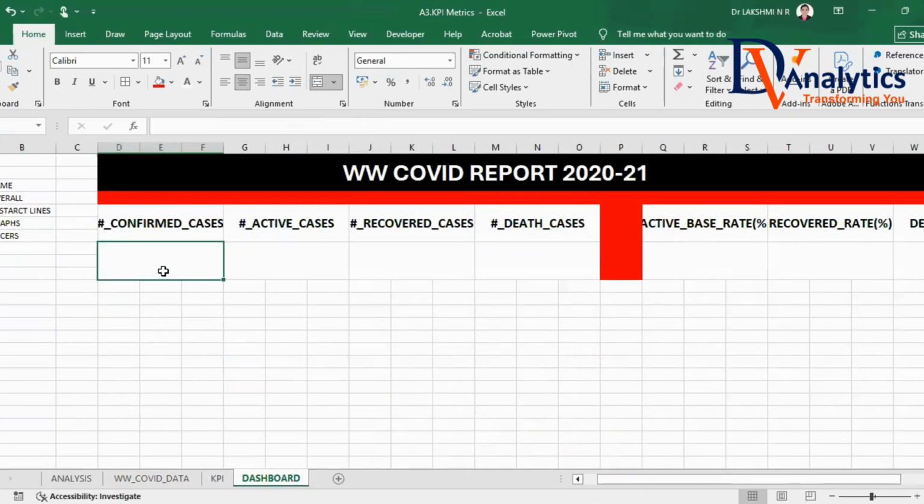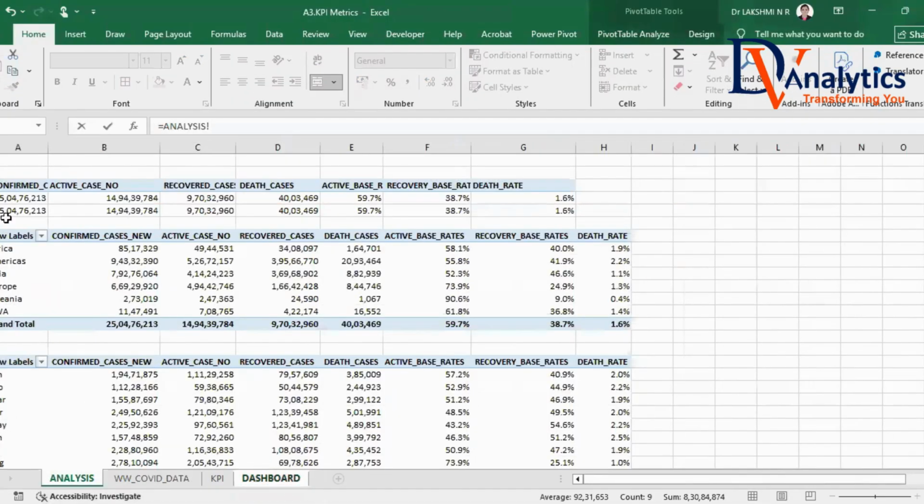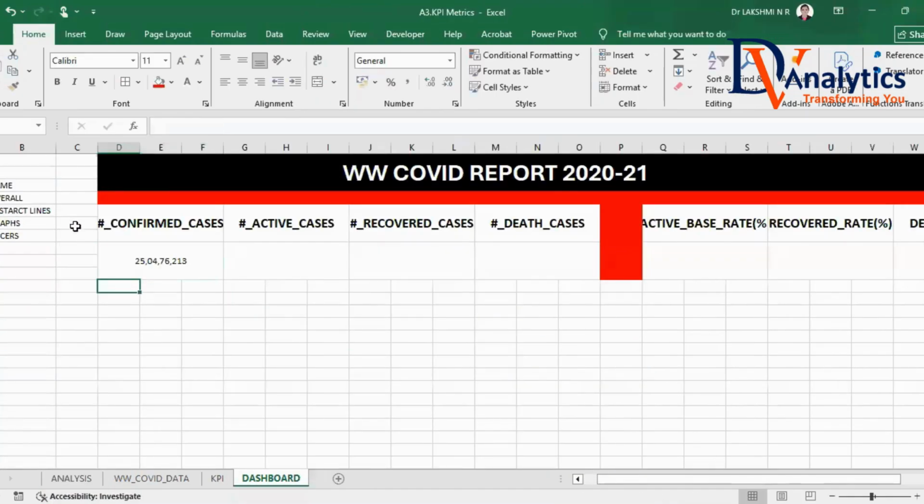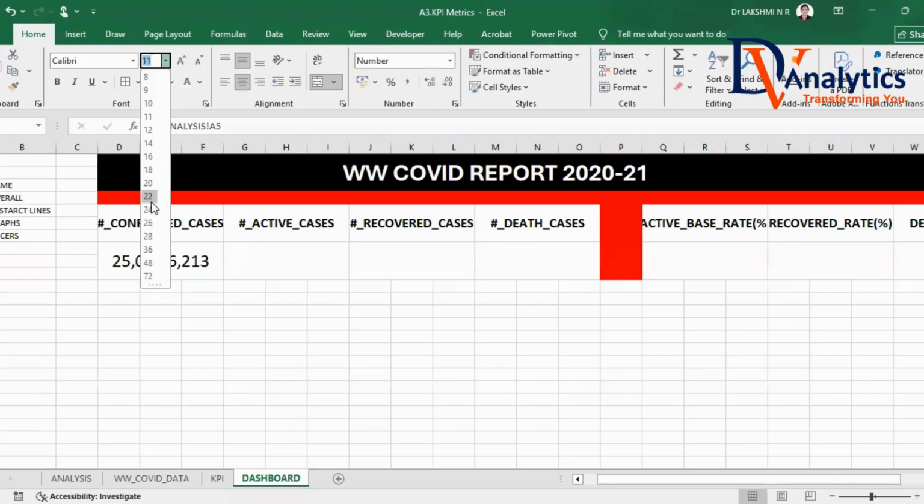So now your data is ready. Put an equal to sign. From where will I get this? The analysis sheet. From here. So this is how you can quickly fill the data. You don't have to write it manually. If you write it manually, definitely you'll make a mistake. Are you there with me, guys? Everybody clear? Yes, ma'am. Perfect.